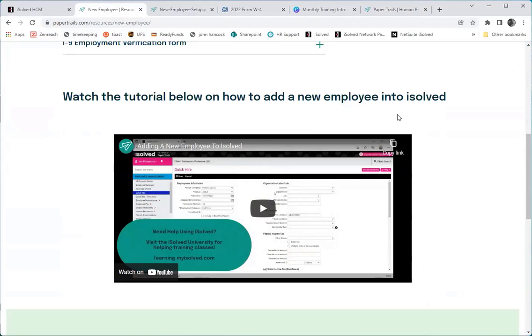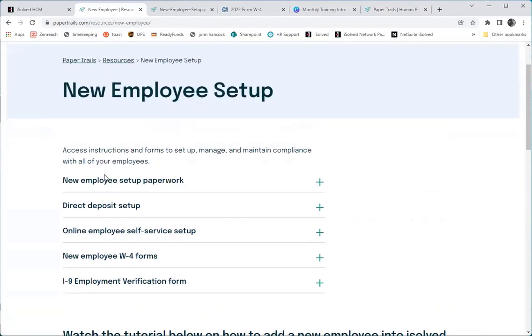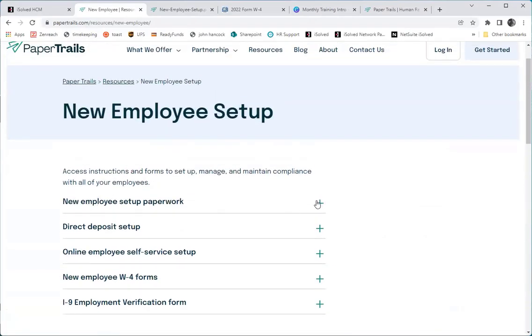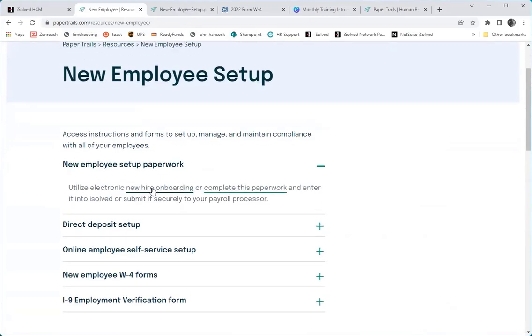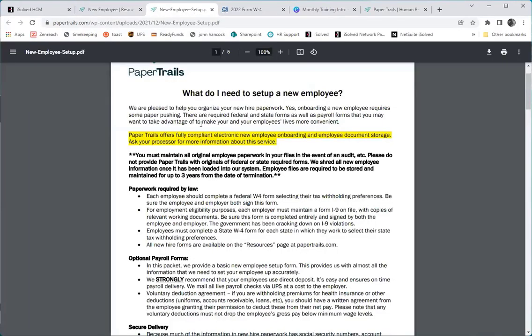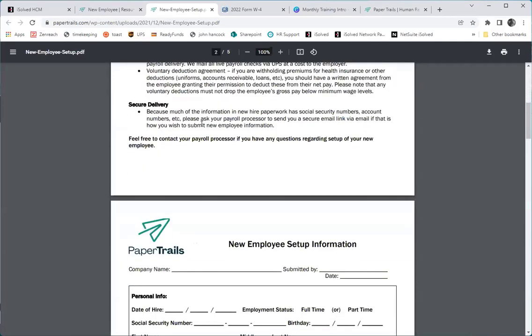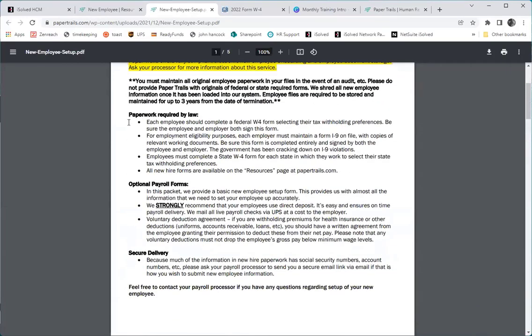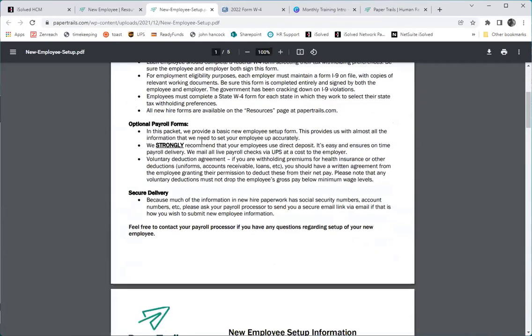It's a lot of the stuff we're going to go over today, but if you ever have questions, you can come down here to the bottom as well and watch this video. All of the forms and paperwork that you may need are here. So you can download the new hire paperwork. This is our new employee setup forms. There's a lot of information in here about what you need for a new employee, right? What forms you need, W-4s, I-9s, things like that.